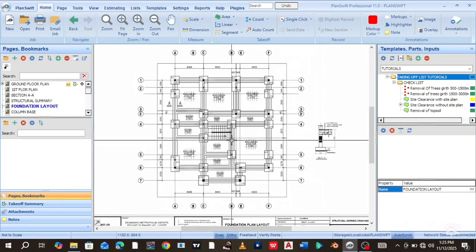In today's video on our series for how to use PlanSwift to carry out your measurement, I am going to be showing you how to create a template for column pit excavation and trench excavation. In our previous video, we've already done how to go about creating a template for your removal of trees, site clearance and removal of topsoil. So without any further ado, let's start the video.